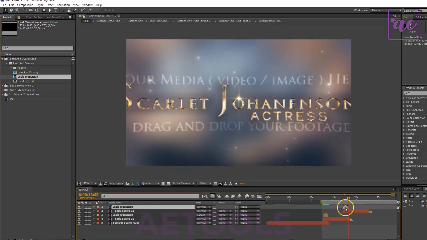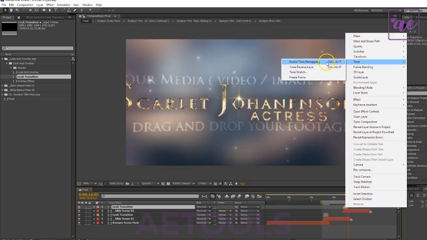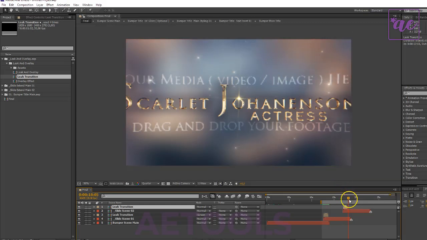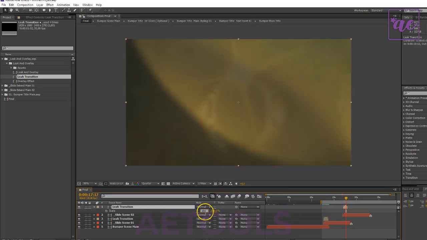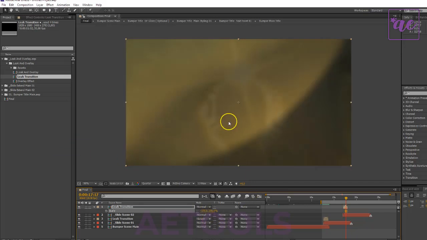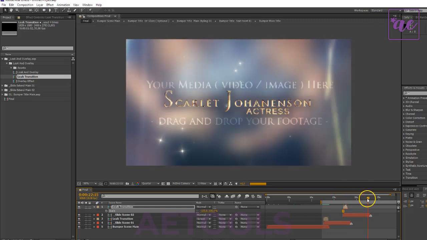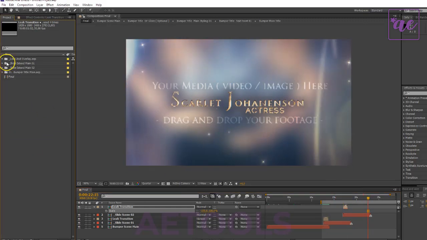Let's make this time reversed. Cut to and reverse. You can also scale it like here, -100, and now this one will come from here, so we keep variety in our project. So next, let's add another scene. I think you got the idea.